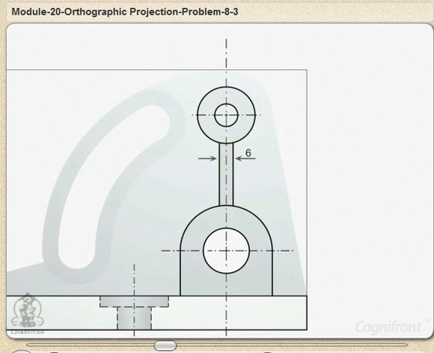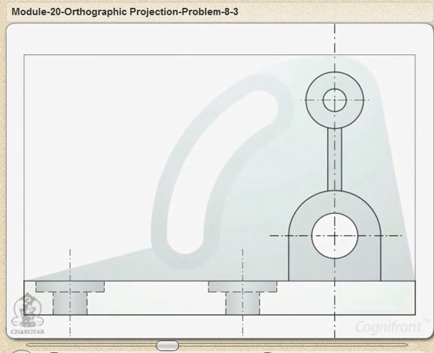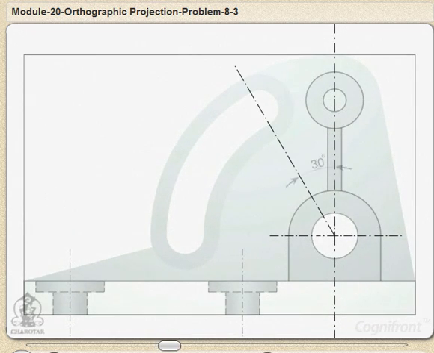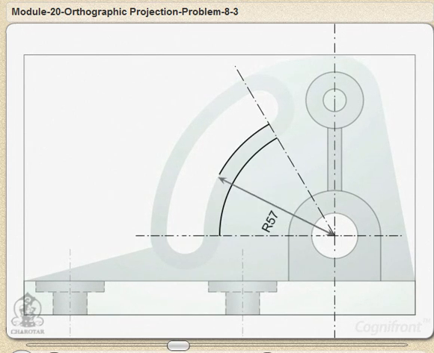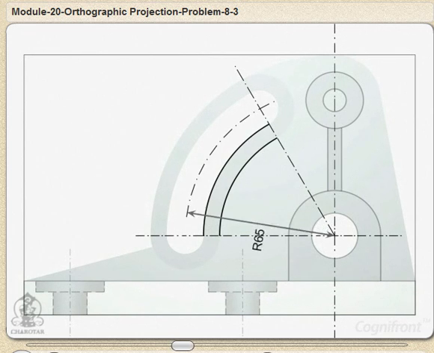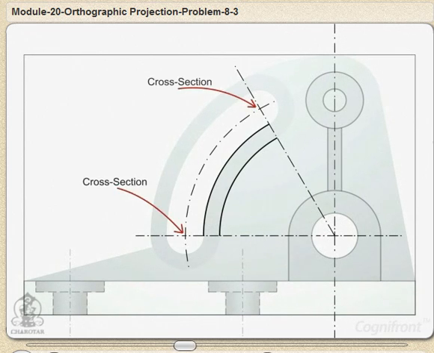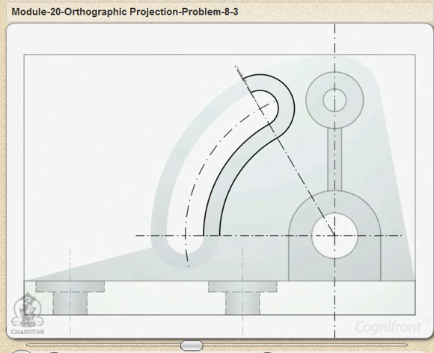In next step, draw inclined line with 30-degree angle with respect to the third vertical center line. Taking radius as 50 mm plus 7 mm plus 8 mm, draw semicircular center line that intersects with both the center lines. Now quickly close the end caps of the slot. They have radii of 8 mm inside and 15 mm outside.